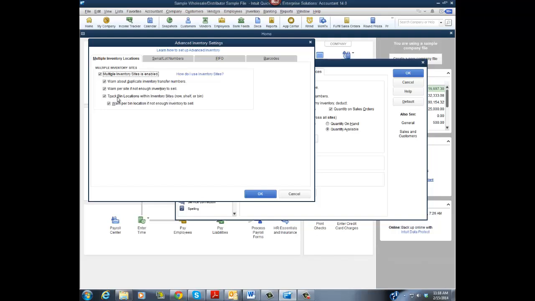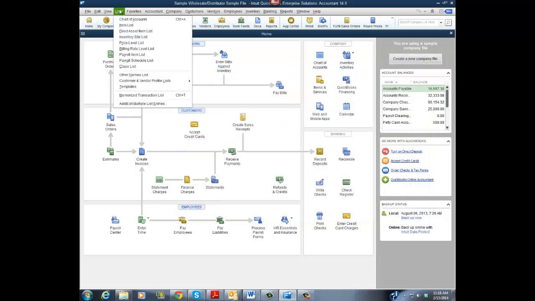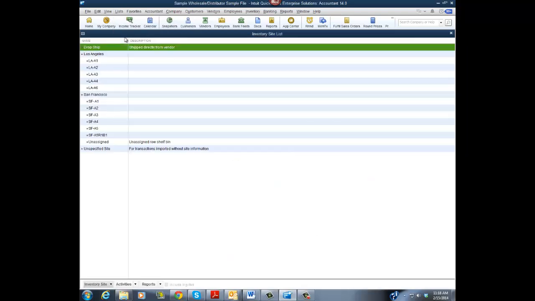99% of the time you're going to want to have that turned on and to warn it if you're not going to have enough to sell. So that's how you get it set up. Very simple. And then once you do, under lists, you're going to have now an option for inventory site list. Now there are 2 locations that QuickBooks will automatically set up for you.